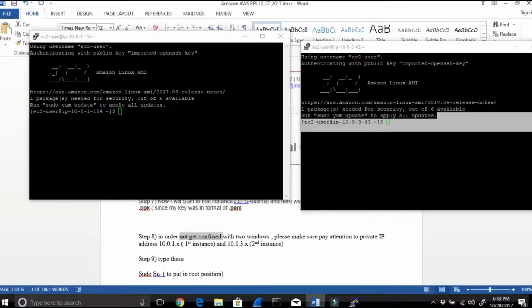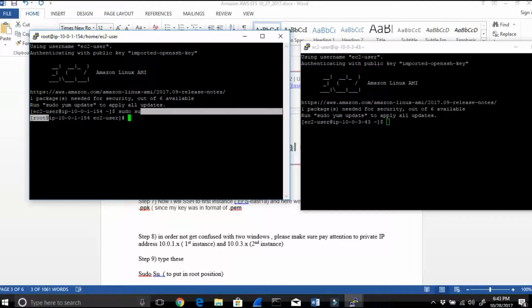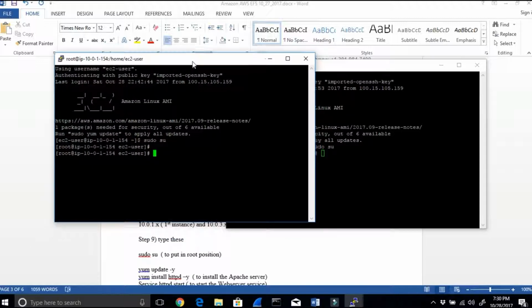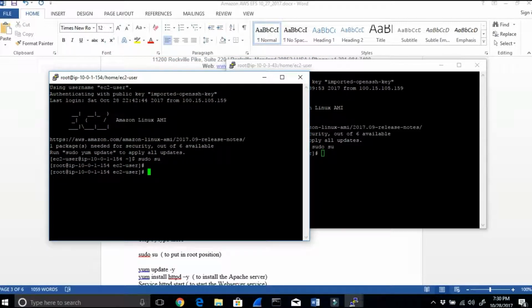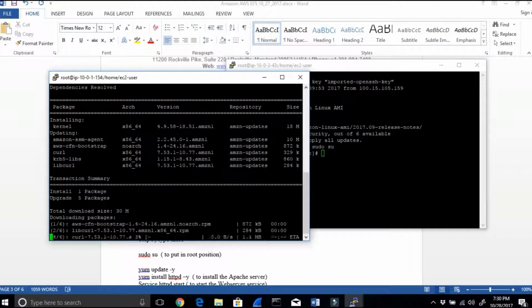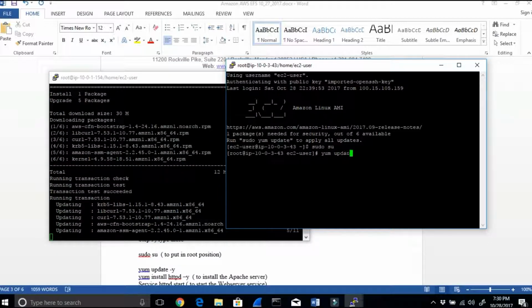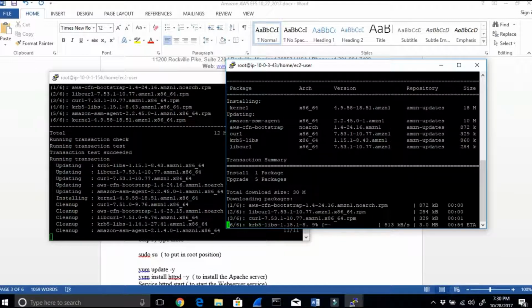I'm going to put it in root position for performance. So it's sudo su. That goes to the root. Now same thing here. Sudo su. That goes to the root again. Okay. The next command: right now we have both of them. What we're going to do is type yum update -y. That's going to update all of my packages for this one. Then I go to this one, yum update -y. So I do it on both instances, okay?